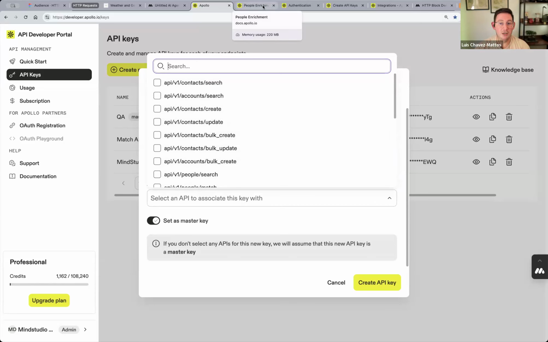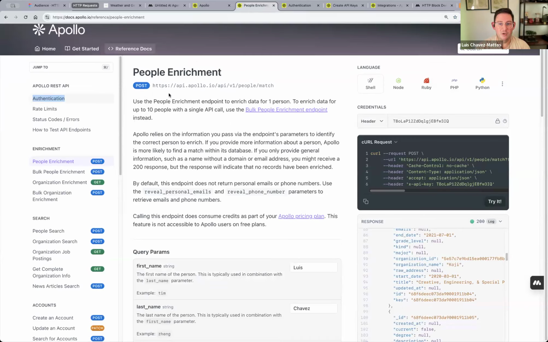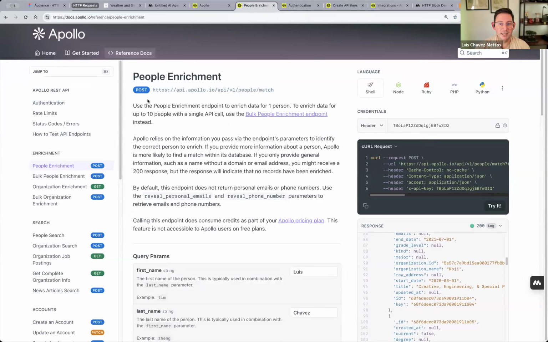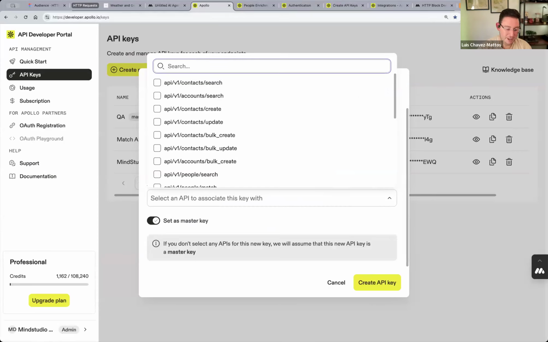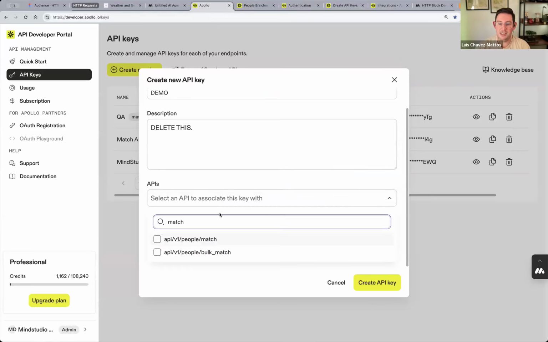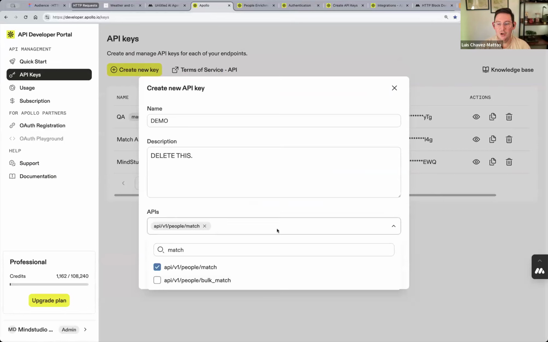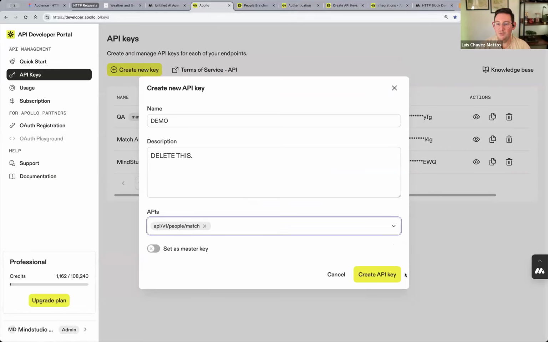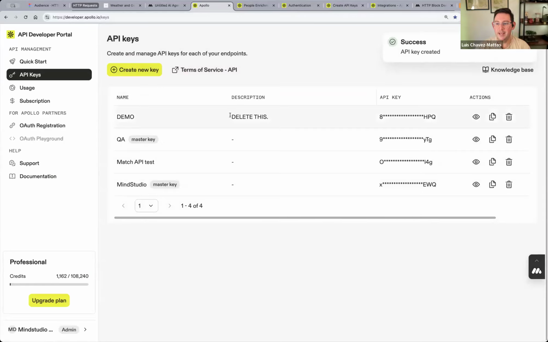So if we look at the documentation and look at the endpoint, the URL is posted at the top. It gives us the method and the URL right off the bat. And so we know that this URL is slash v1 slash people slash match. So when we create our API keys here, maybe I can just type in match. And you can see here we have slash v1 slash people slash match. We can select that one, and then we can create our API key. And now we have this API key that we can use.